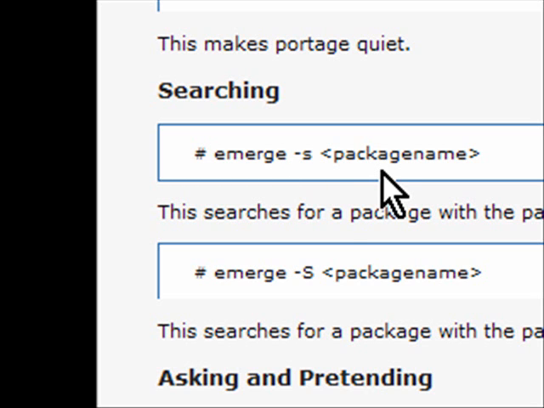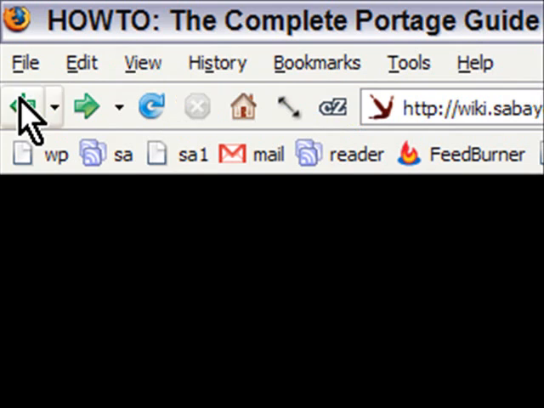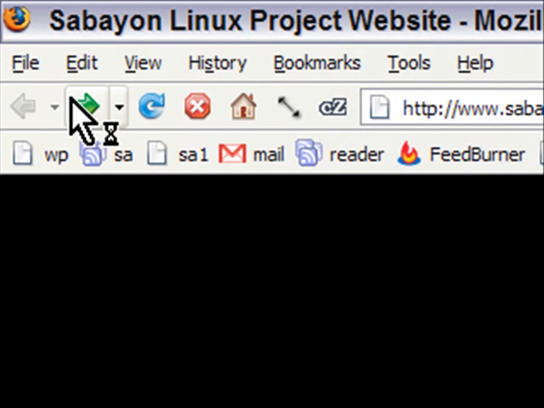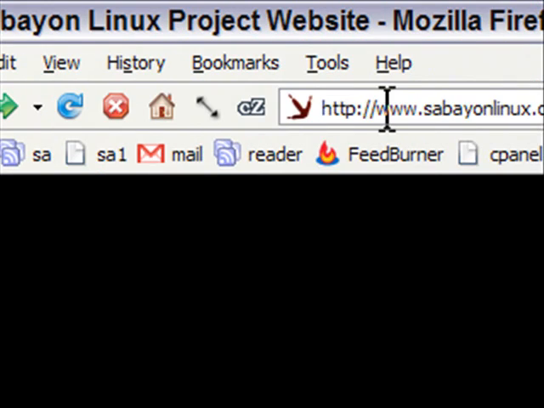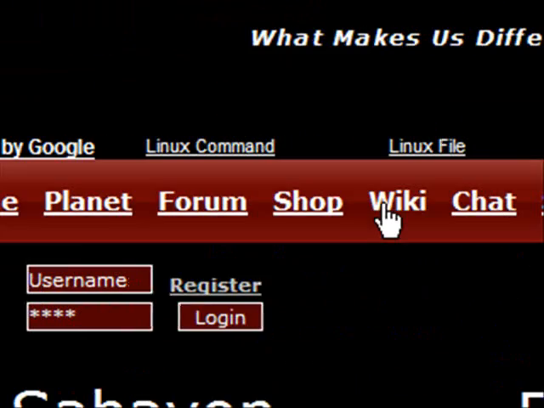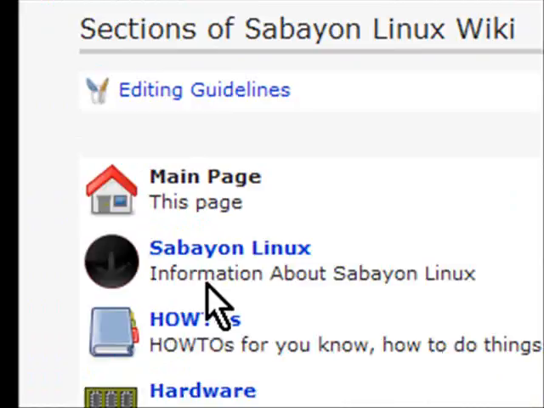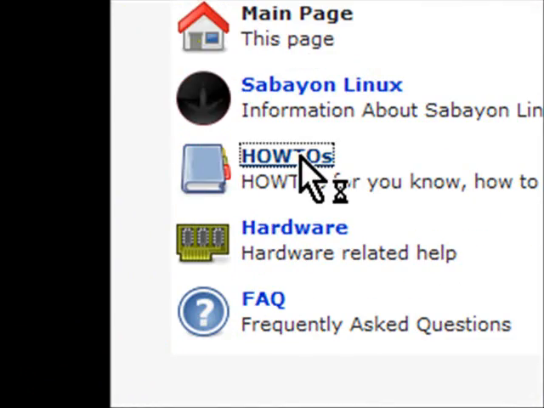Anyway, that's just a little quickie. So again, let me just do this one more time so you know where to go. Head over to the Sabayon Linux homepage. Let me just reload that. Just head over to the wiki link. And then on the next page, head over to the how to.